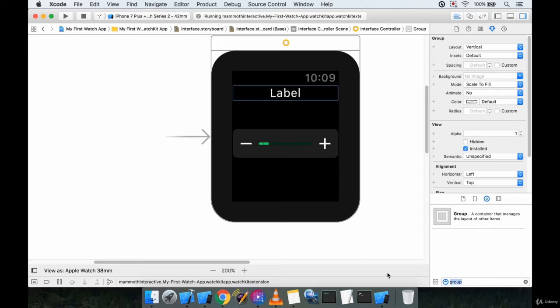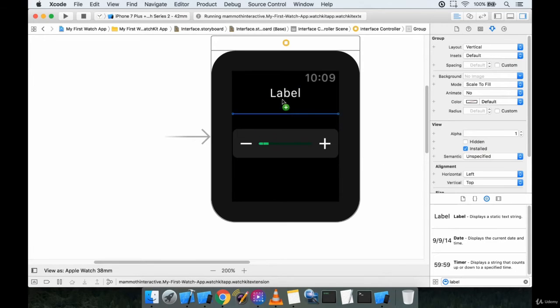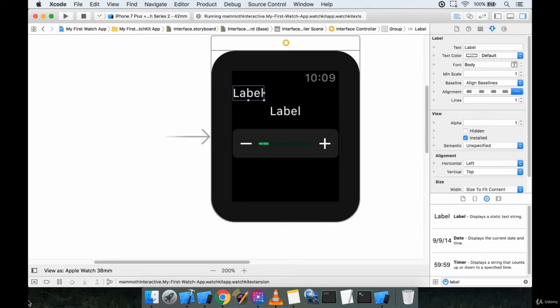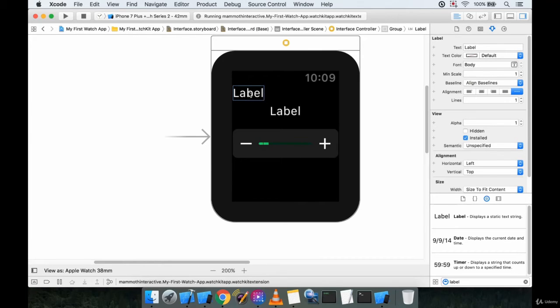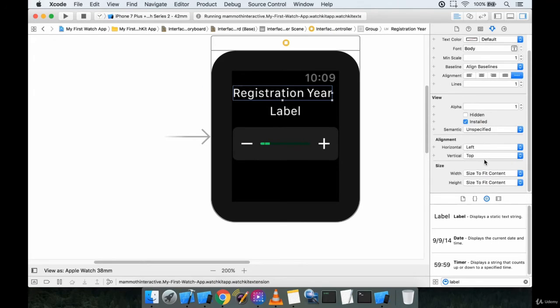And now I'm going to bring in another label. I'm going to put that into the group on top of this one. And just to make sure that that is the case, I can see over here that my label and my other label are both inside the group. So that's great. This label, I'm just going to say, let's see, registration year, for example. Right, so its width is going to fit the content. And then the label down here, this is where we'll represent the actual year.